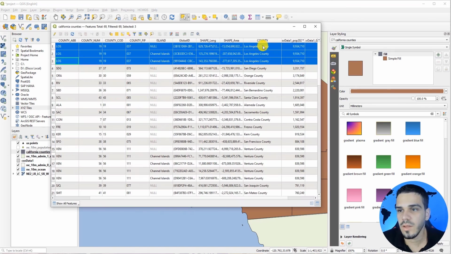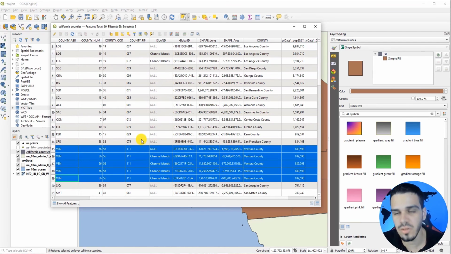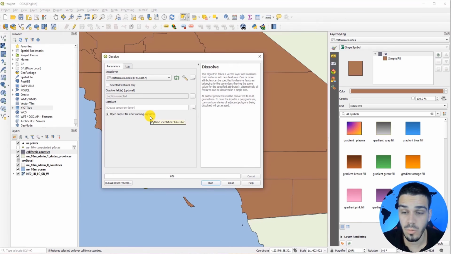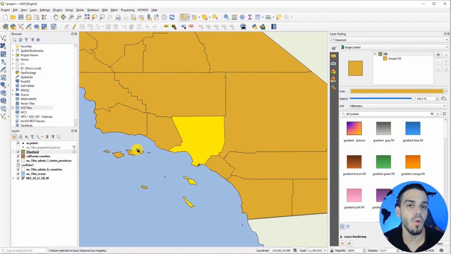It will search in this column right here and create just one feature based on the data, okay? So all of these 3 features will be joined into one, and this 5 Ventura County will be joined into one, and so on, okay? So let's close, then we're gonna click run. Okay, now we have only one Los Angeles feature, okay?